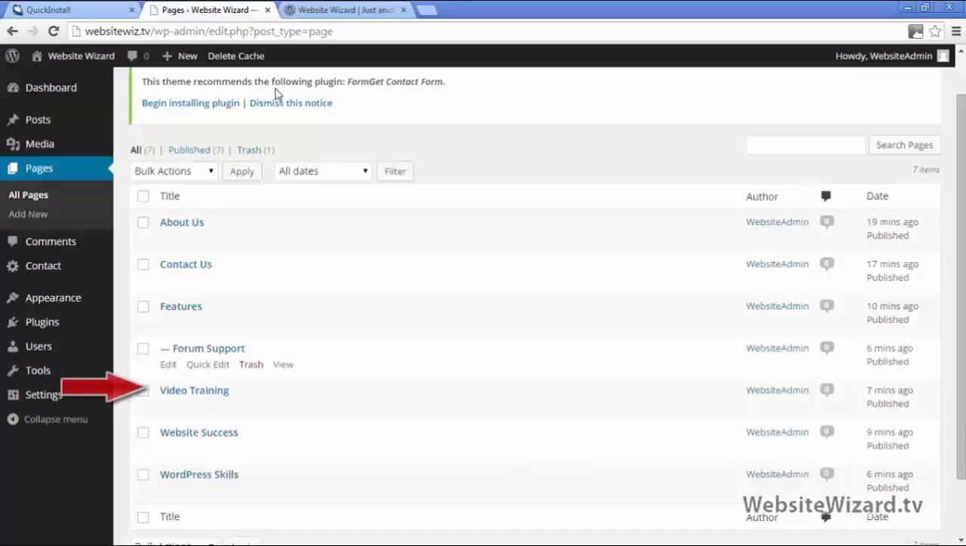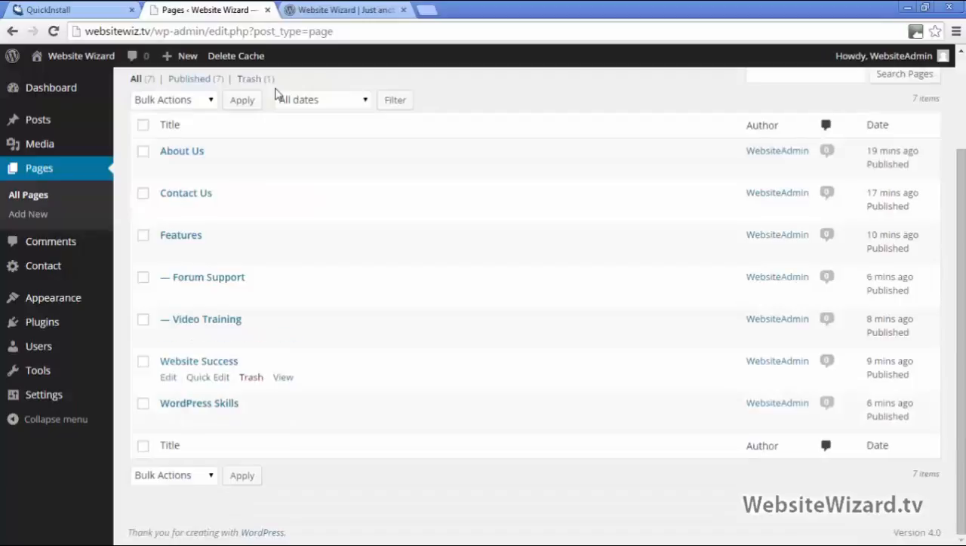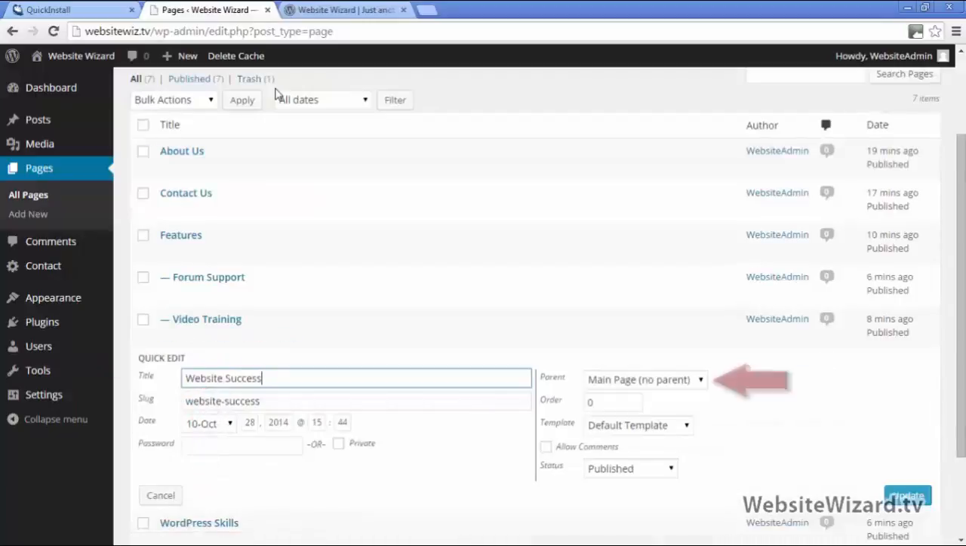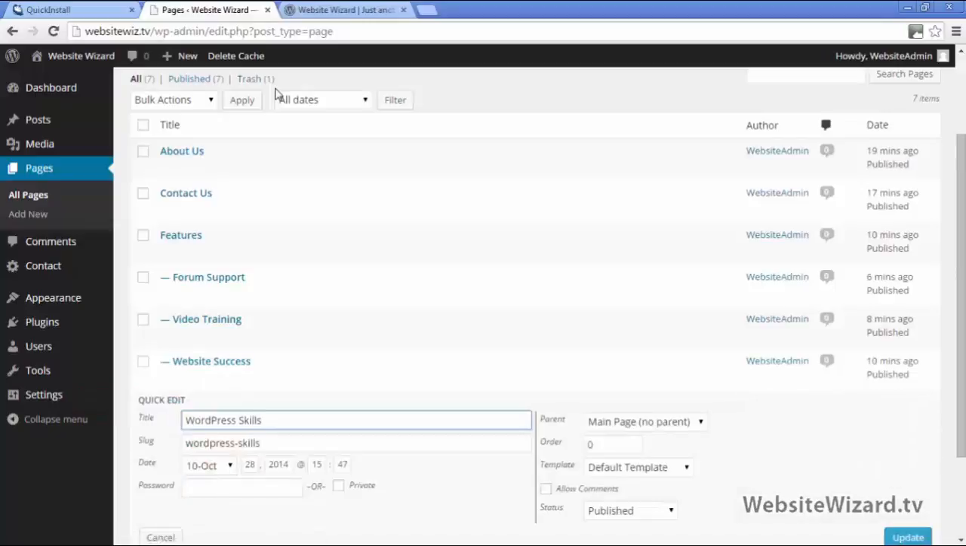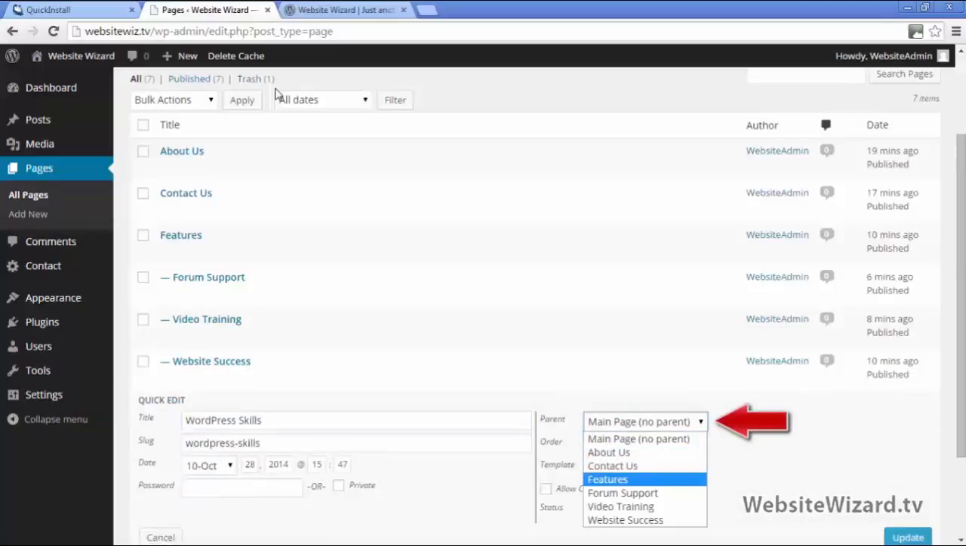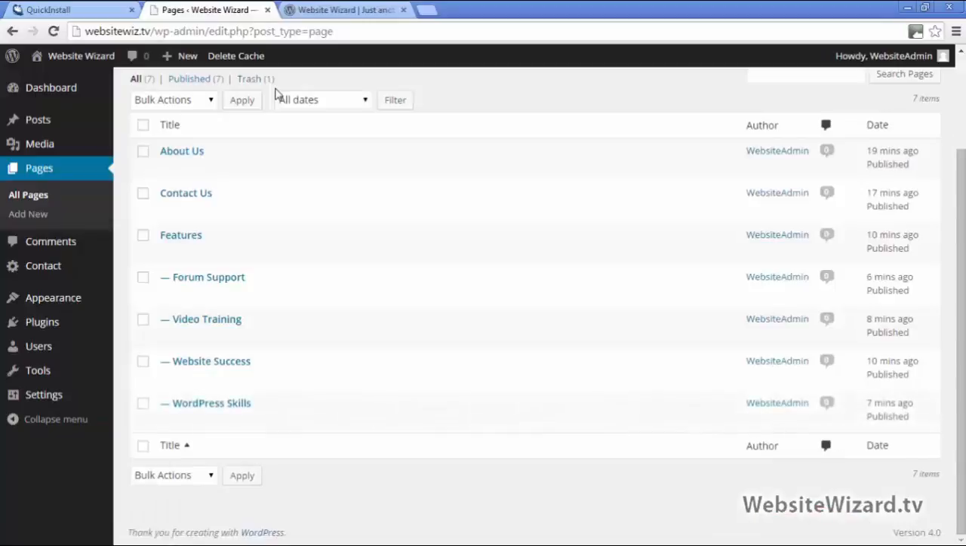And then for the next one, video training, hover over that and click quick edit. So select the features page here as the parent and click update. So for the next one, hover over website success and click quick edit, and then select the features page as the parent and click update. And finally, hover over WordPress skills, click quick edit, and again select the features page as the parent and click update. So there we go.